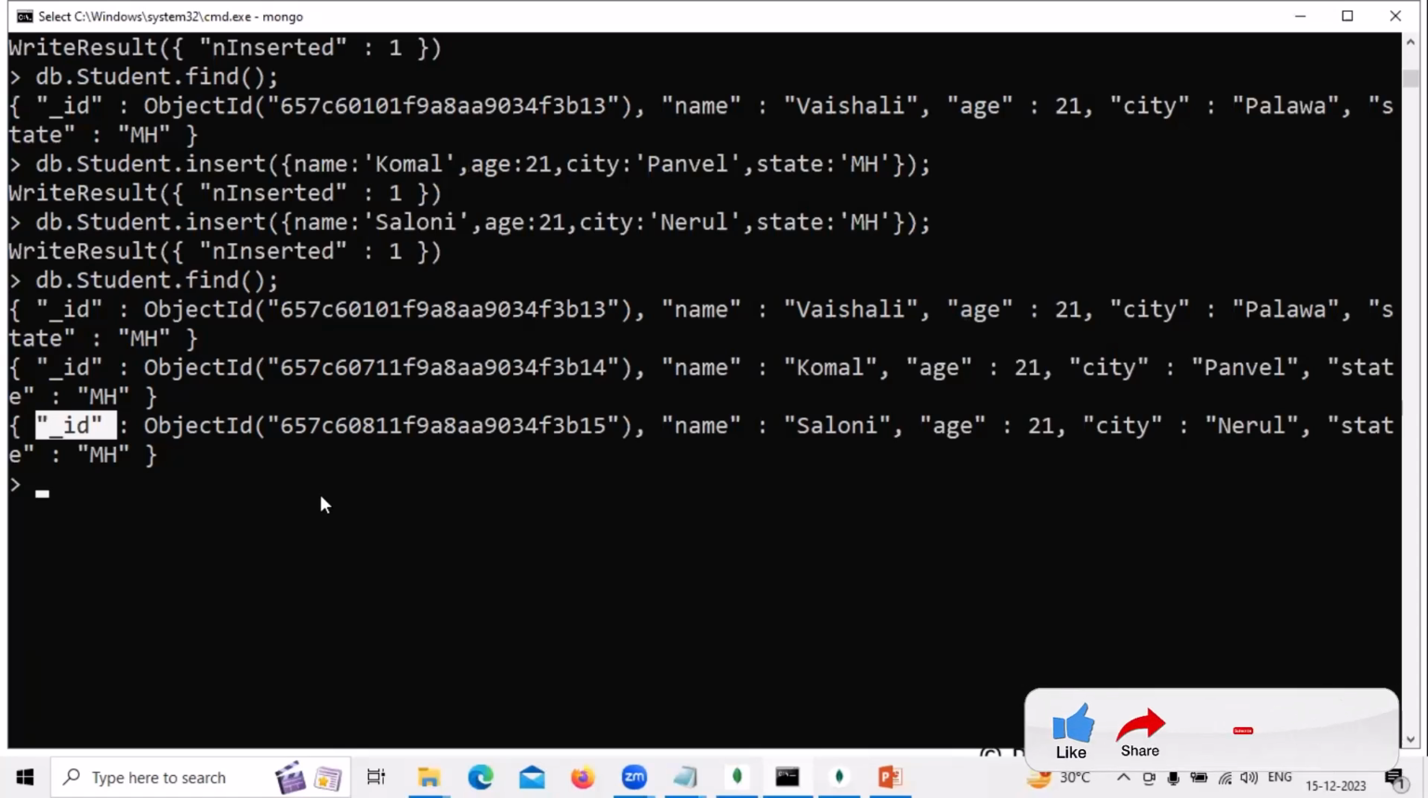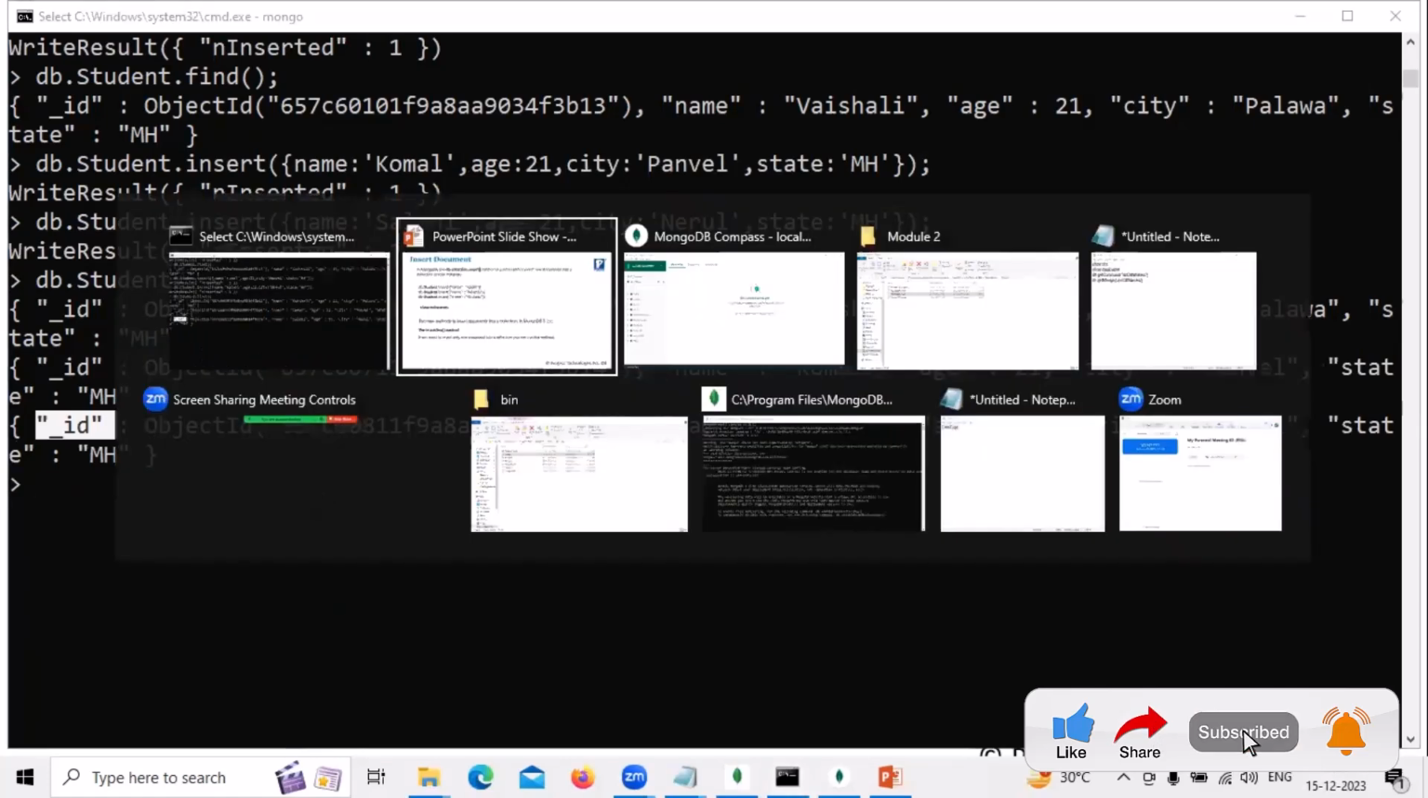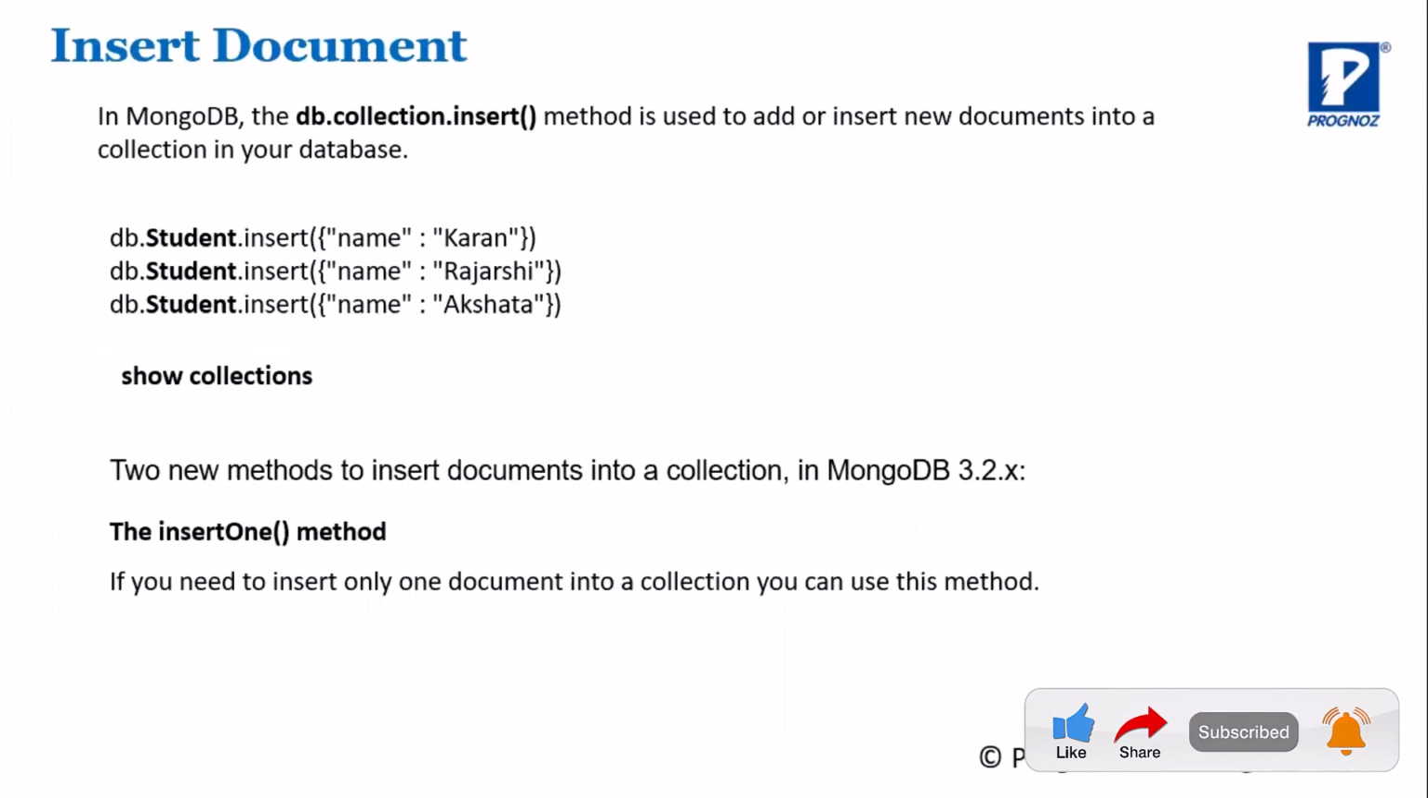हर एक document के साथ यूनिक वैल्यू होता है आईडी फील्ड का, even if we can store it manually also. So if we want to see the list of the collections, we can write show collections.